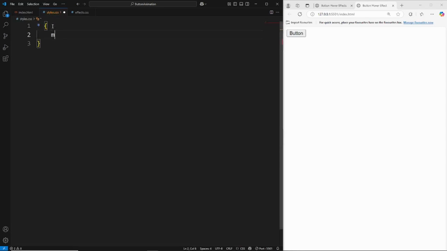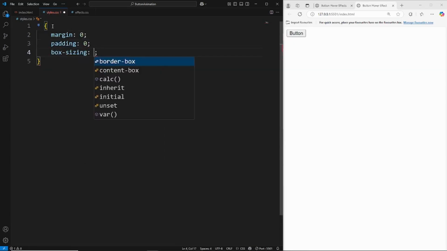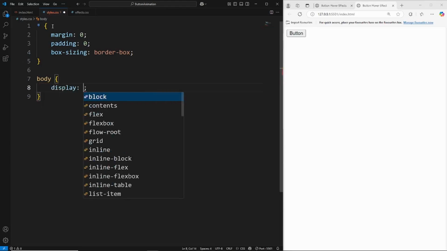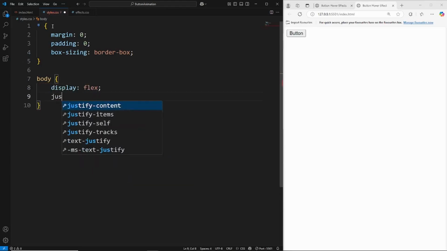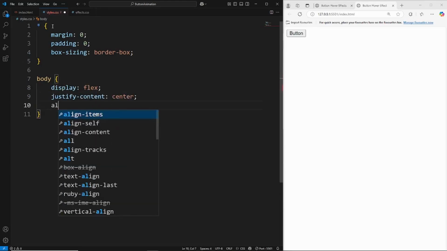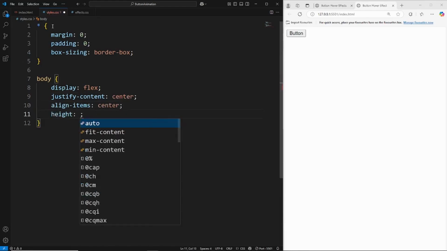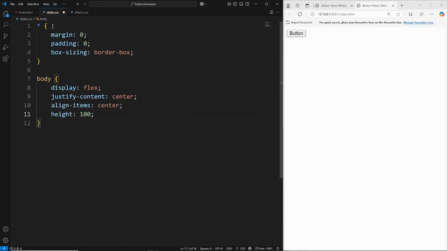And the first thing I'm going to do is just remove all of the margin and all of the padding, and then set the box sizing to border box. Next we're going to target the body, and what we're going to do here is just center all of our content. So we'll say display flex, justify content to the center, align items to the center, and give this a height of 100 viewport heights. Save that. So that just centers our button there.